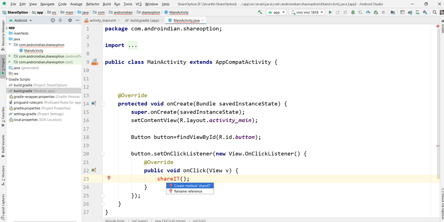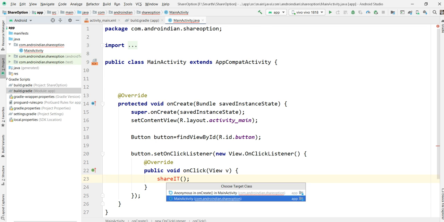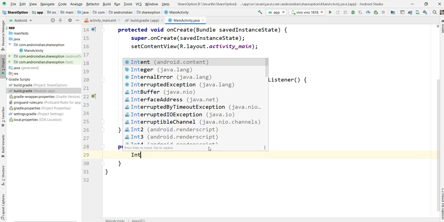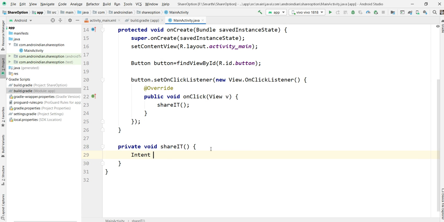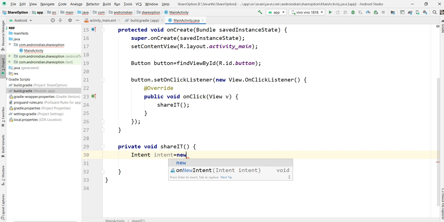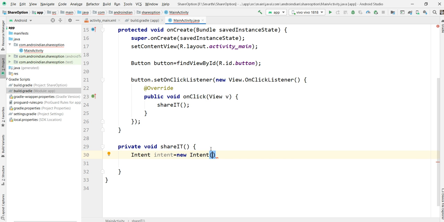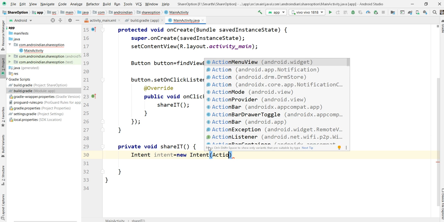Then I want to create one method with this name. So it's created one method here. In this I'm handling the complete intent code. Here is how it happens: Intent, some declaration, equal to new Intent. What is this intent? Here it is ACTION_SEND, so we need to write ACTION_SEND.